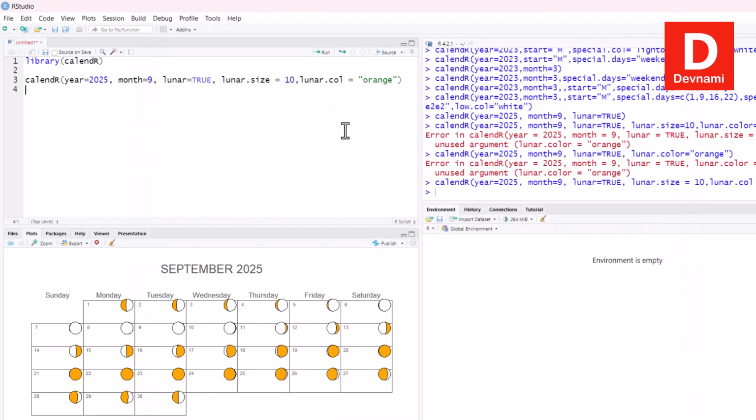So we managed to check some of the custom configurations with our calendar package. We also checked the lunar calendar and how to print it, how to change some of the days, and how to change the color of your lunar visibility and its size as well.